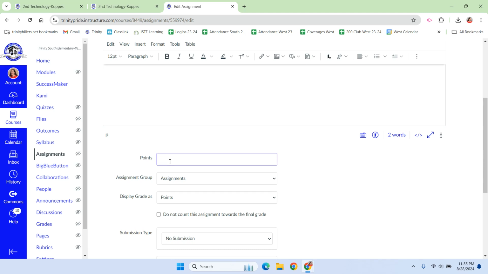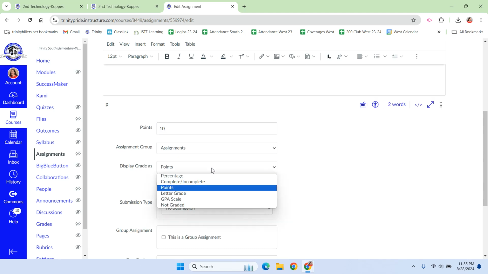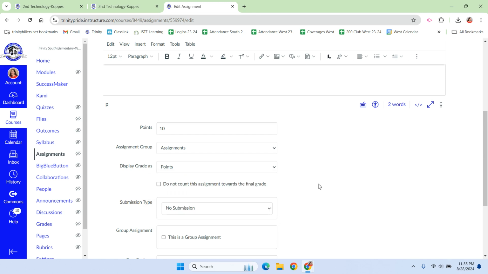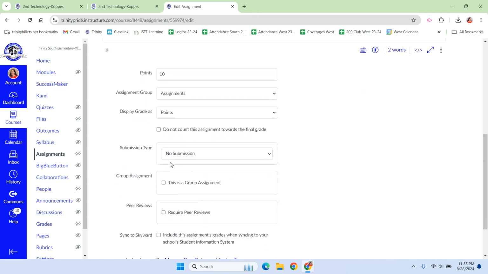Okay, let's say this is worth 10 points. Kindergarten, since they don't get grades, I usually just do a complete/incomplete, so I can still see what points they're getting, but if their parents are looking at the grade book, it just shows as complete or incomplete. You don't have to grade everything. However you want to set it up is fine. And then this is where you do the Google LTI.